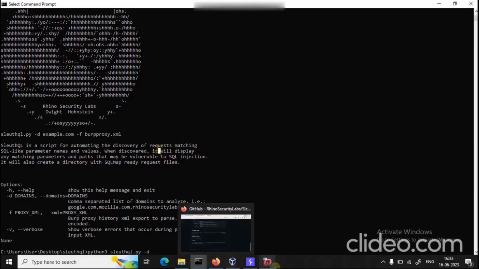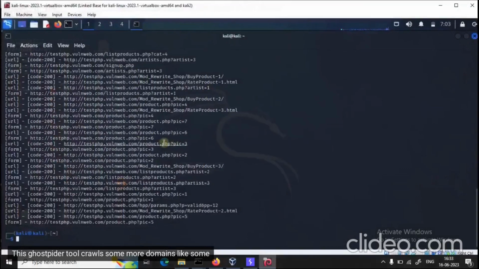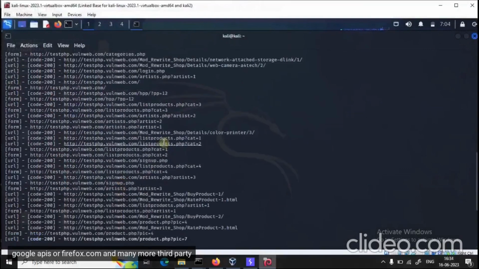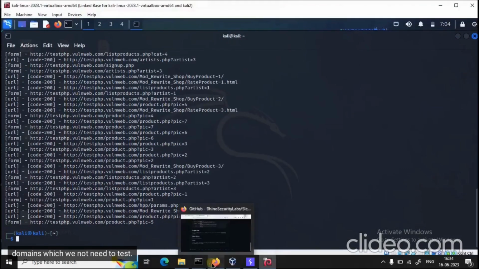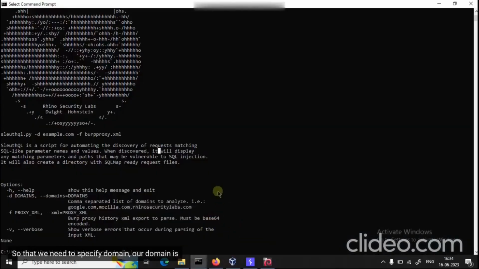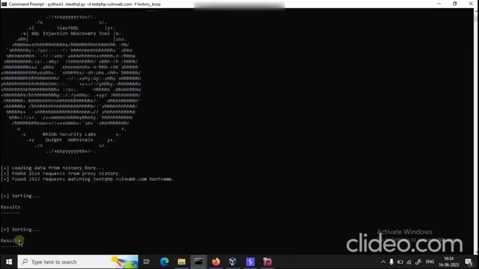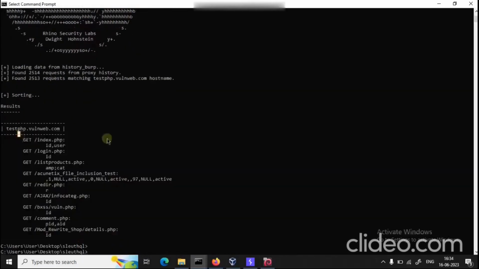Sometimes the GoSpider tool crawls some more domains like Google APIs or firefox.com and many more third-party domains which we do not need to test. So we need to specify the domain. Our domain is testphp.vulnweb.com, and we specify the Burp history file with the -f option. This is the command we need to run, so just press enter. It will give some output. Some of these requests may be vulnerable to SQL injection attack.